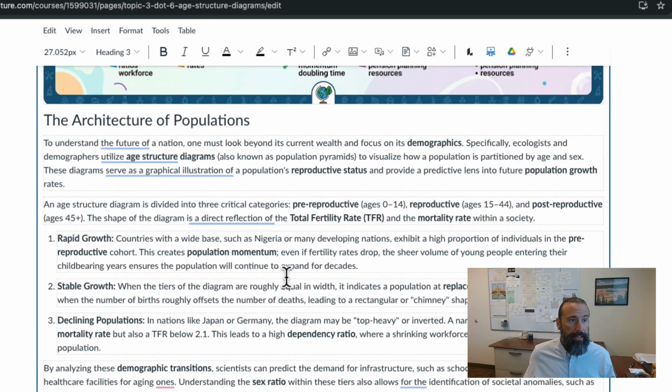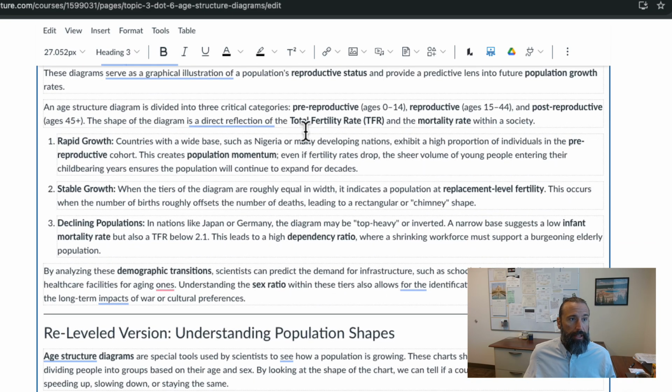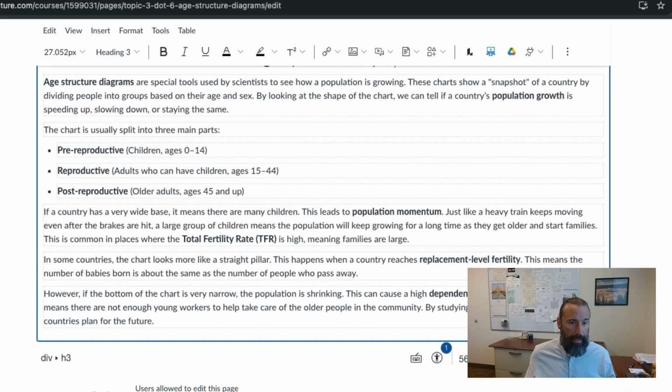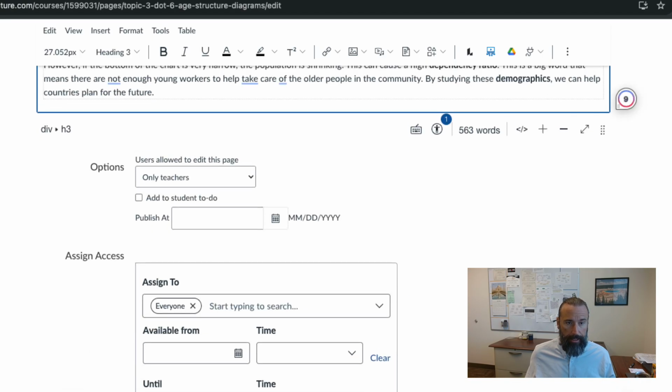All right, we've got a nice visual. We've got some content here. Notice that the AI system also bolded those academic vocabulary terms throughout both of the versions of the reading, which is awesome. And looks pretty good. Let's go ahead and click Save.